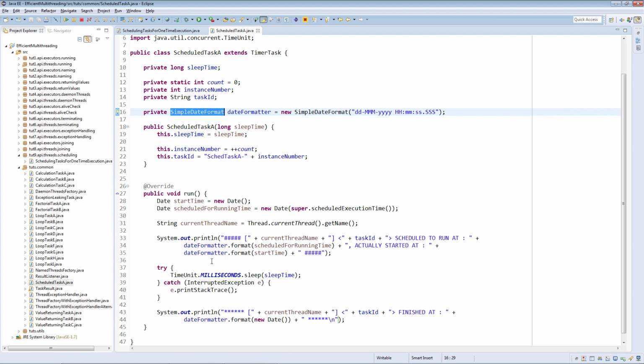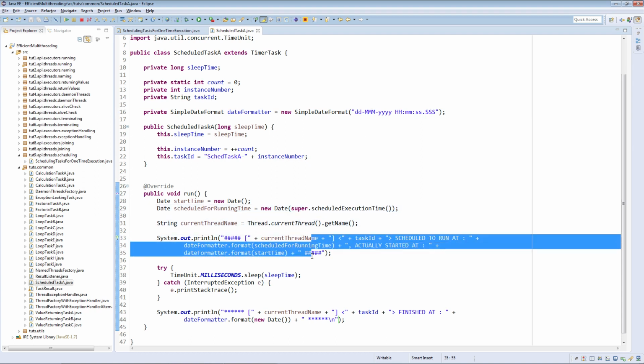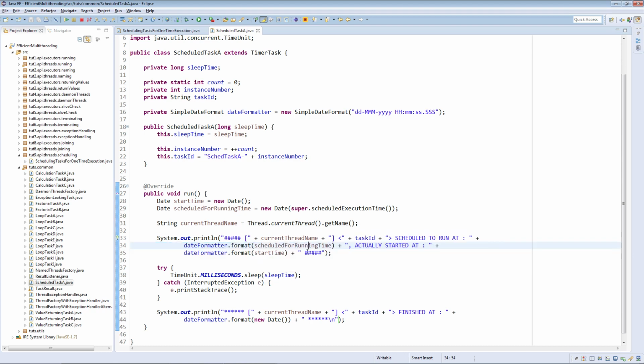As discussed in the previous video, we can retrieve the scheduled execution time of a task by using the method scheduledExecutionTime of the TimerTask class. We are printing the actual as well as the scheduled execution time of the task here to try to understand the time implications when we schedule tasks for execution using the Timer class. Our task definition is complete. Let us shift our focus to the main class now.